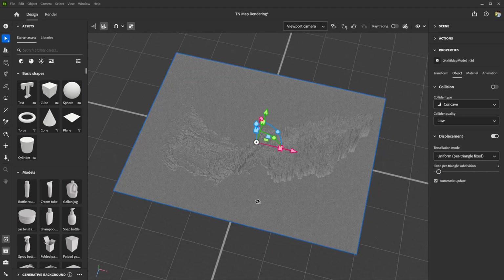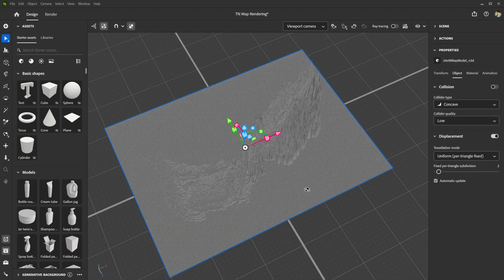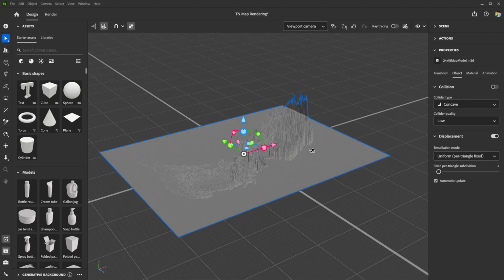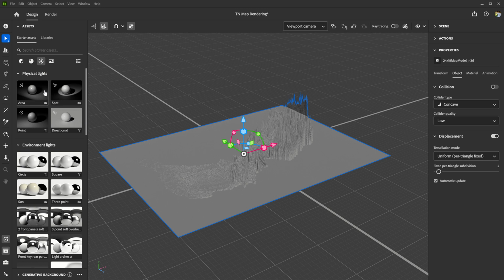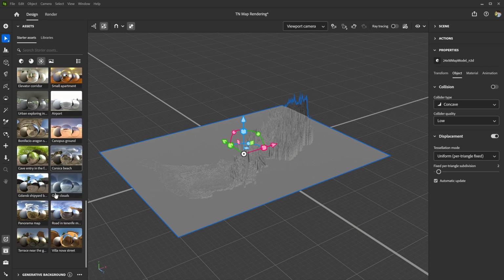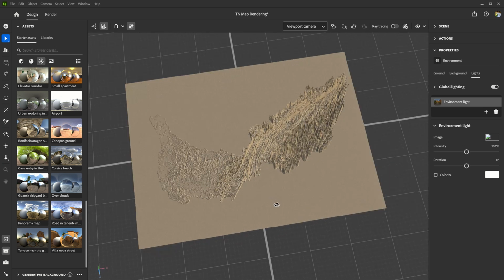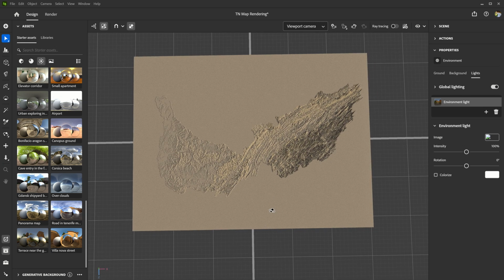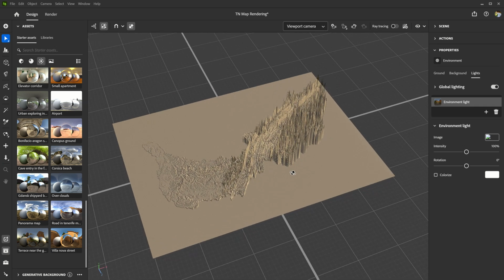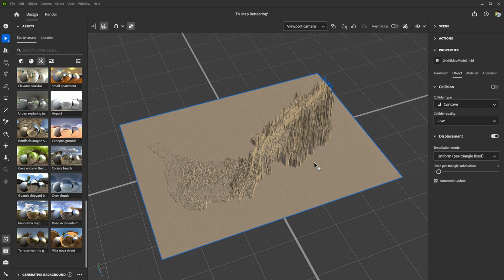In order for you to see this better, let's come over here to lights, and let's choose something where we won't really see that transparency. So let's choose this bottom configuration. And then if you come up, you're going to see that's my basic watershed.